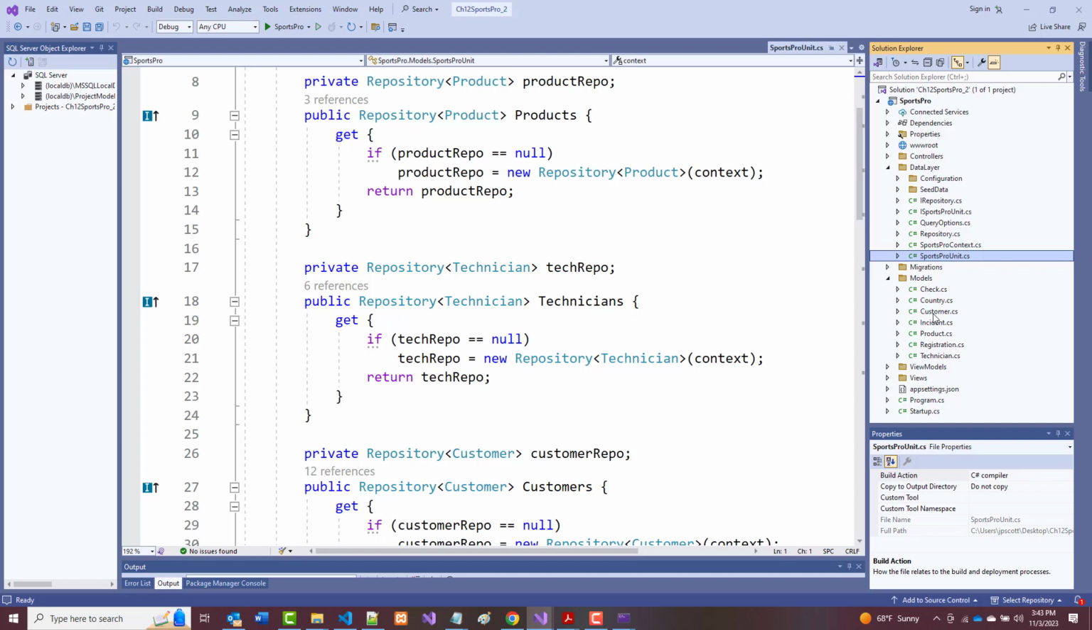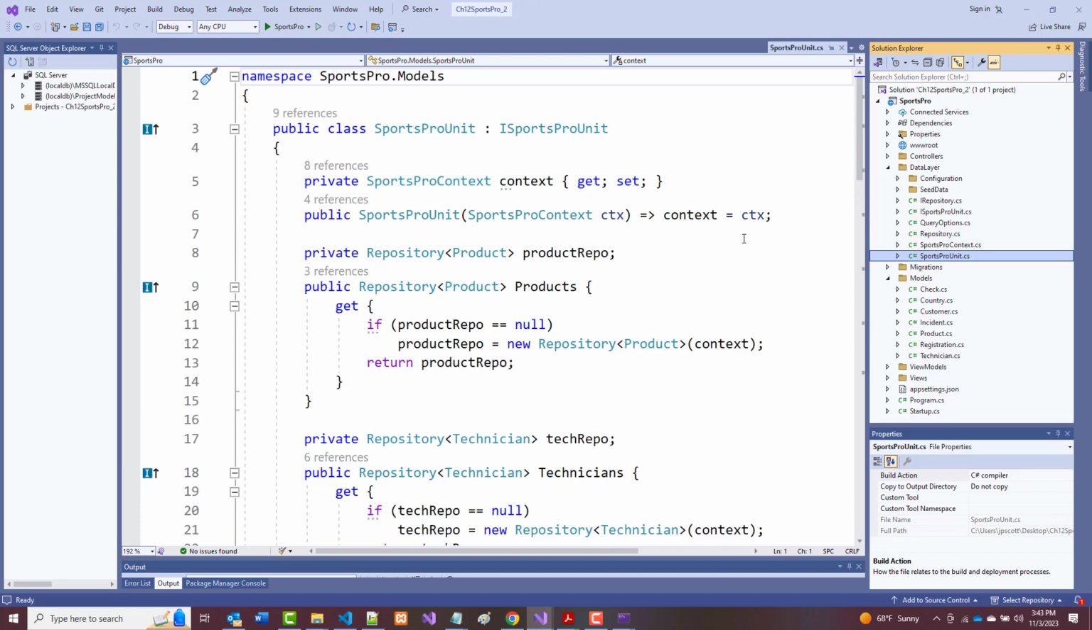Now, we can all go back and we can read 12 and we can read 13. And if you say to me exactly what is the SportsProUnit doing? Well, it is allowing us to create a new repository of that type. Why? Can't really tell you. All right.